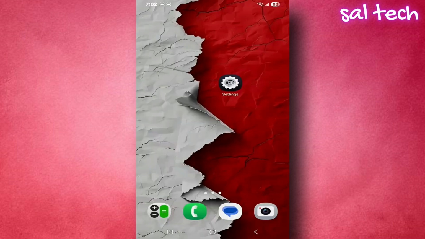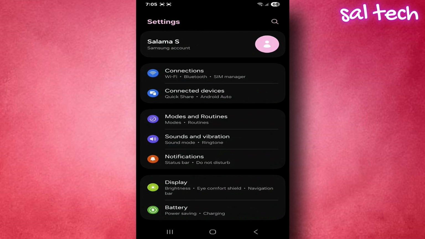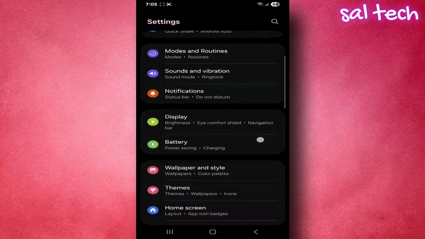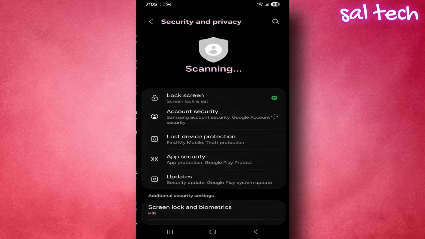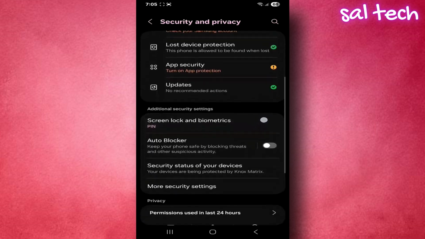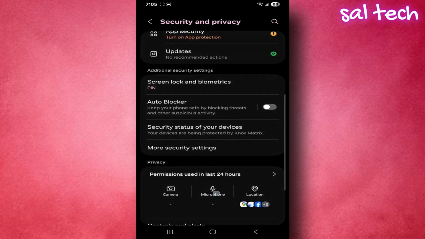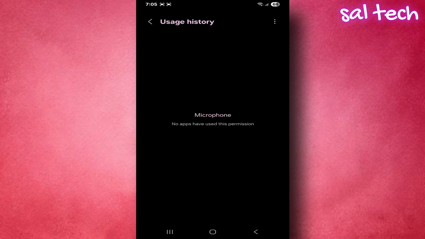Second, review microphone permissions. Settings, privacy. Permission manager, microphone. Check which apps have access to the mic and block those that are unnecessary or untrusted.